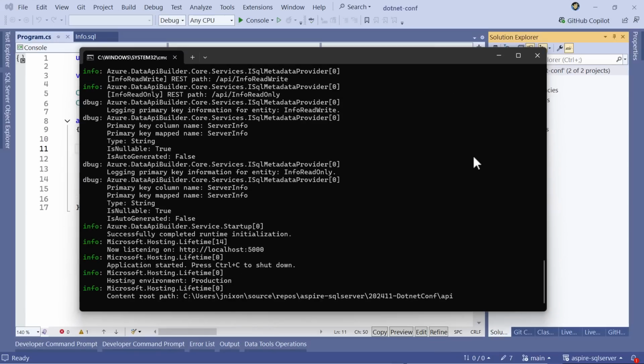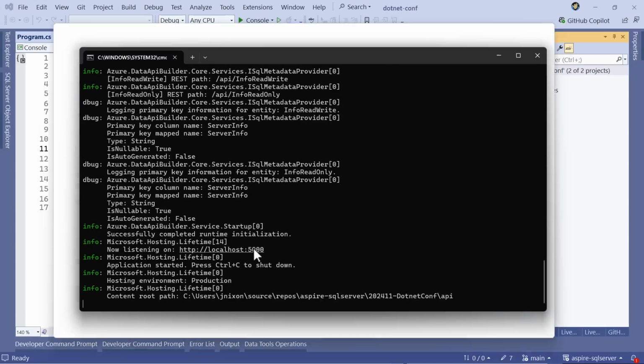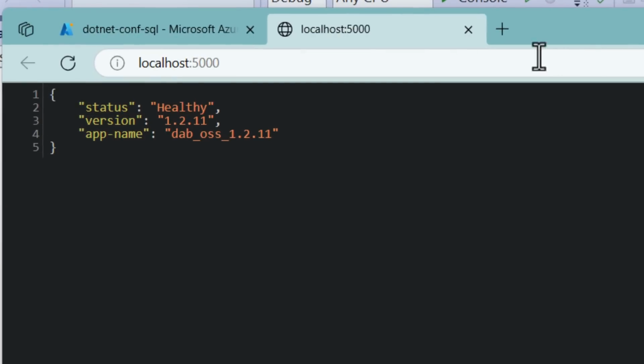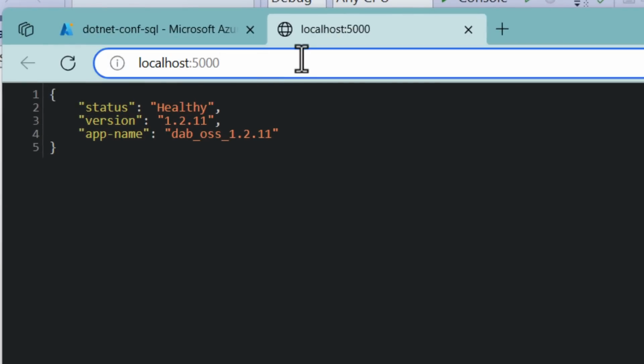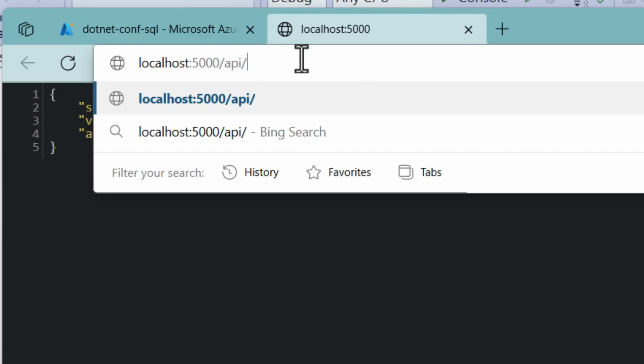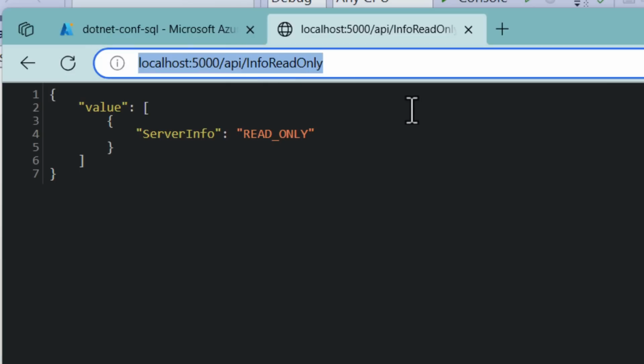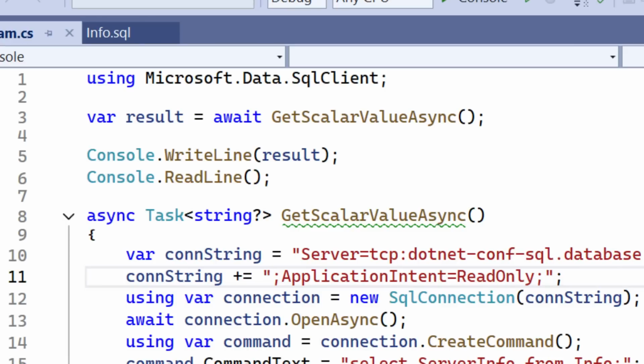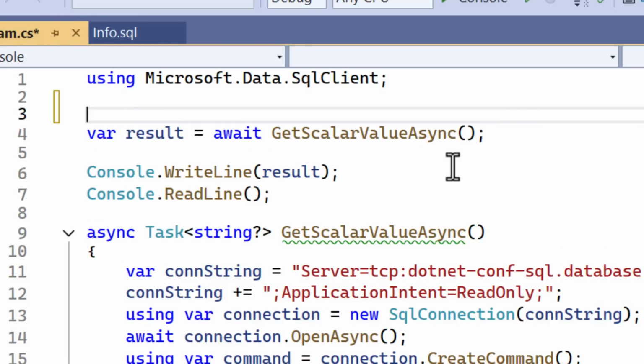In Visual Studio, we still have DataAPIBuilder running in our terminal. I'm going to jump to that in the browser. Let me open that up. I've gone to the root, but let me go to /API/info read only. Info read only now has an endpoint for REST that's automatically set up because of the alias that we gave it. But I want to show how we would do this inside Visual Studio in our application. So here we are in, remember I was reading the scalar value going directly to the database.